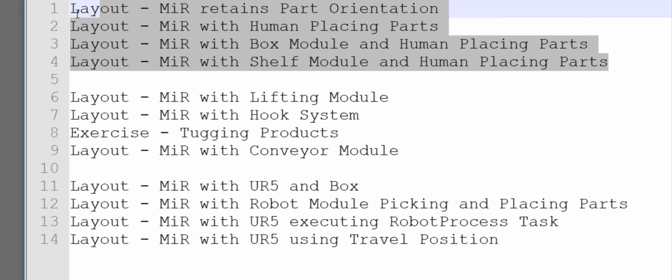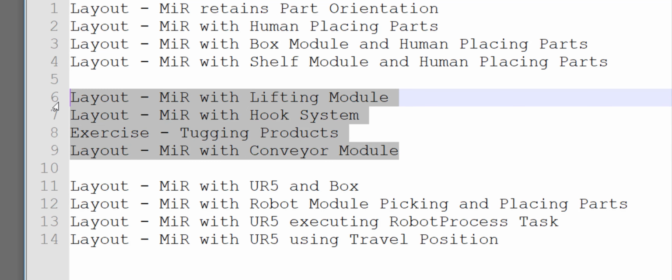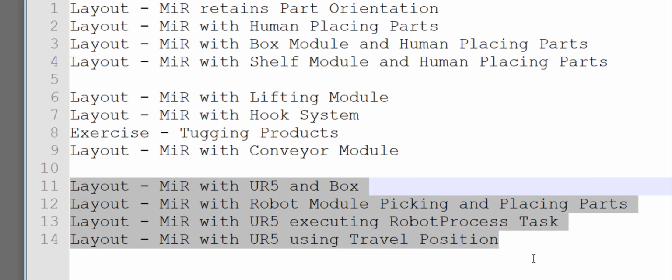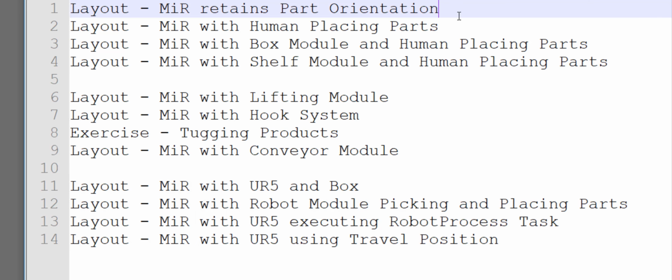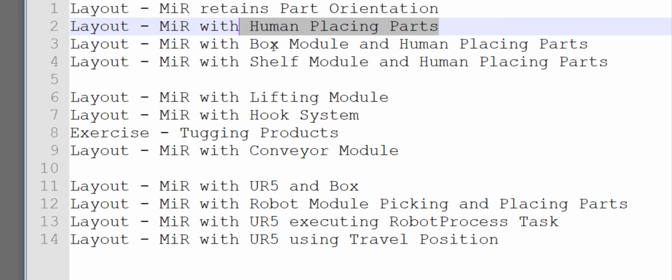For the first section, we're going to focus on how you can place parts on a mobile robot. For the next section, we're going to focus on how the mobile robot can carry items. And the last section, we're going to focus on using a collaborative robot or cobot or robot arm with a vehicle. So we're first going to study how we can retain the orientation of parts when they're being transported to and from a vehicle.